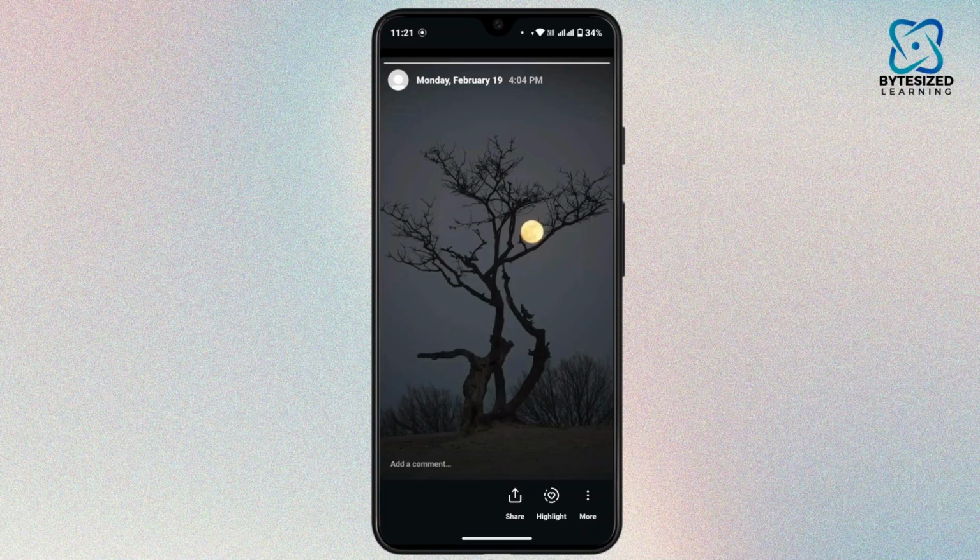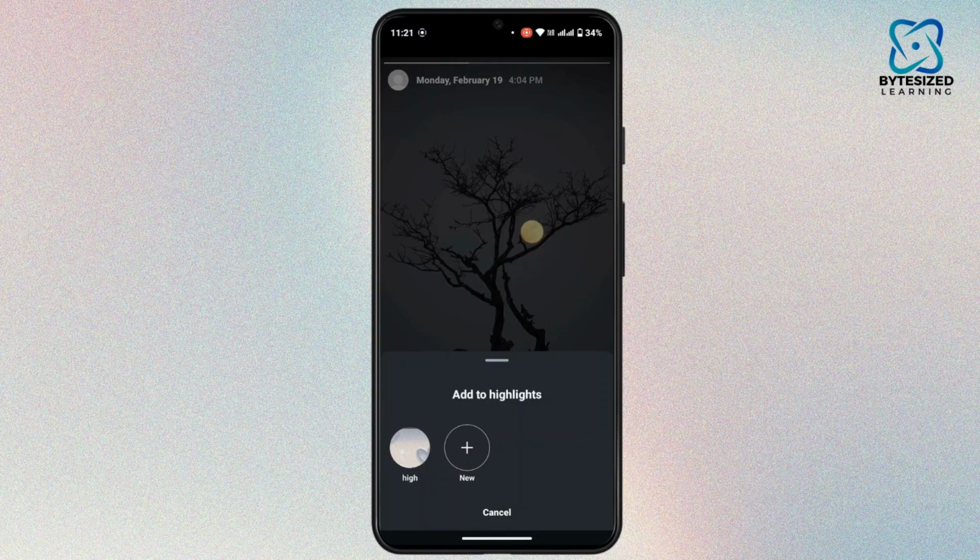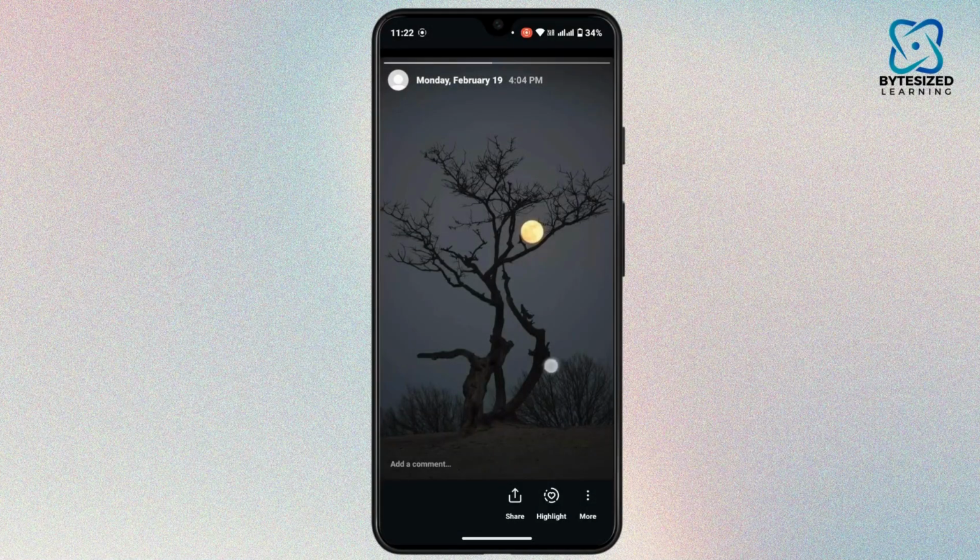Now, to add it into your highlight, tap on the highlight icon and then create a new highlight or add into your existing highlight to unarchive the story.